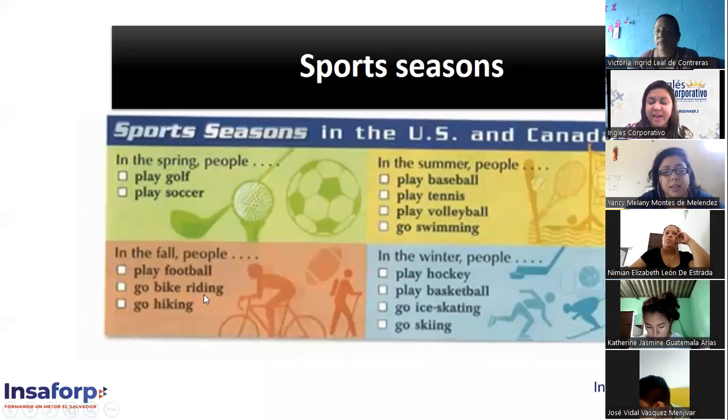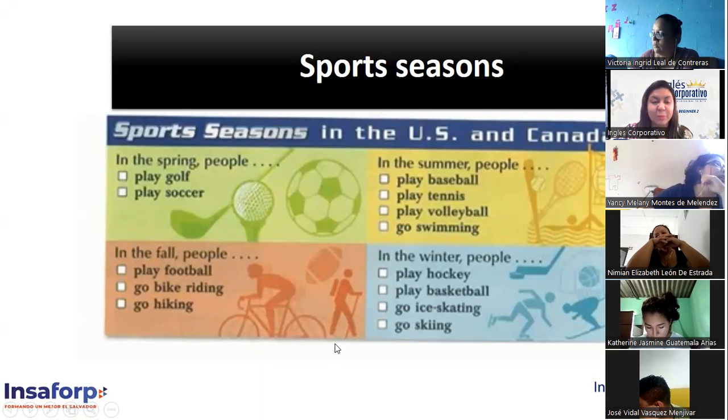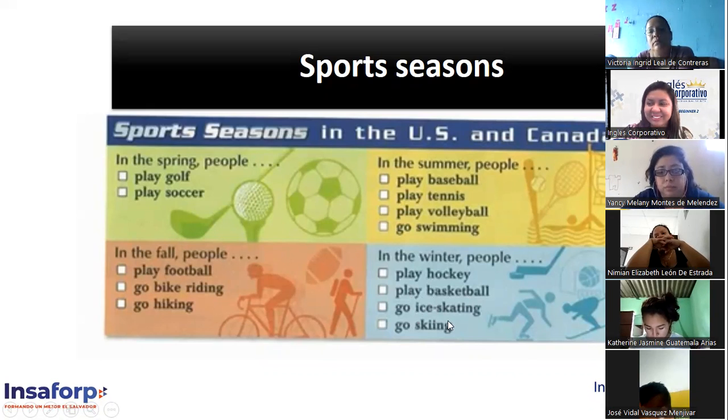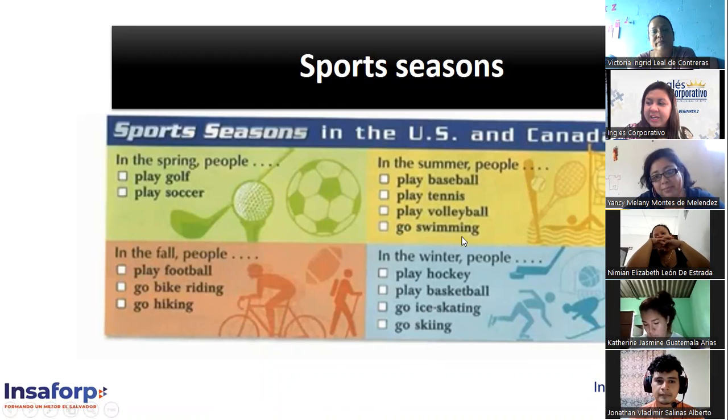People go bike riding. And people go hiking. Oh, that is a nice activity, hiking volcanoes, for example, or hiking mountains. In the winter, people play hockey. People play basketball. People go ice skating. For me, that's scary. And people go skiing. Different sports, and you can see the different sports over here.